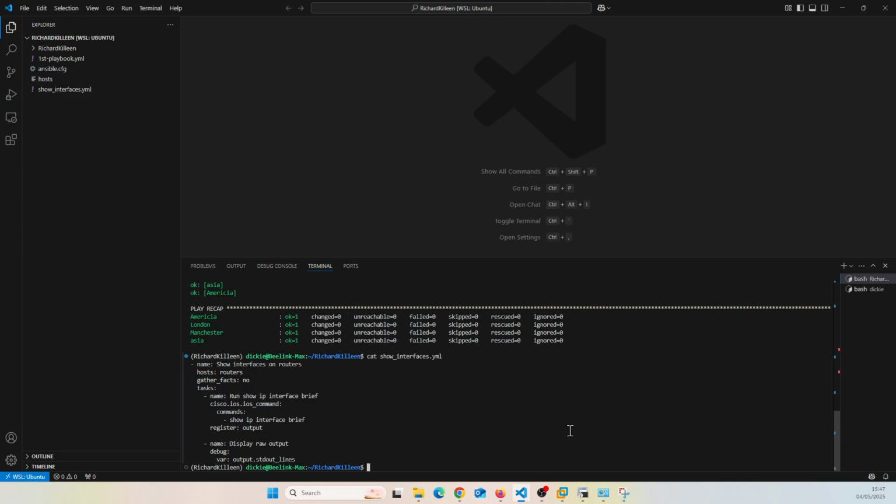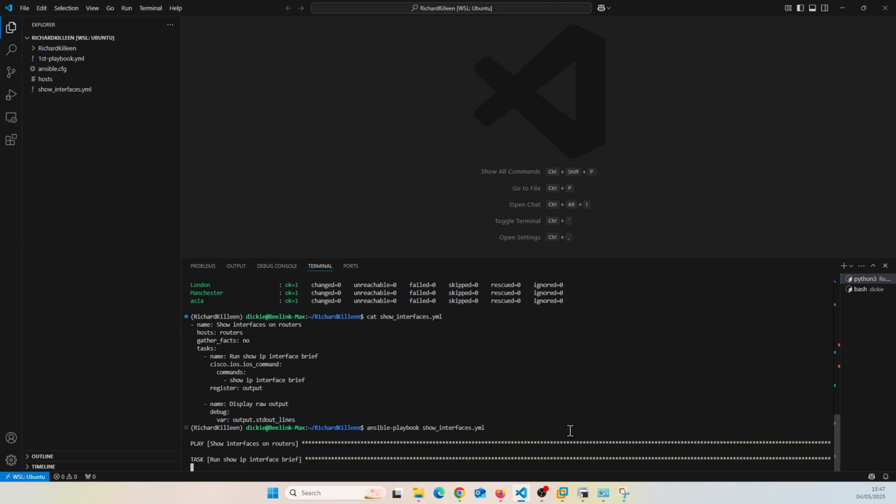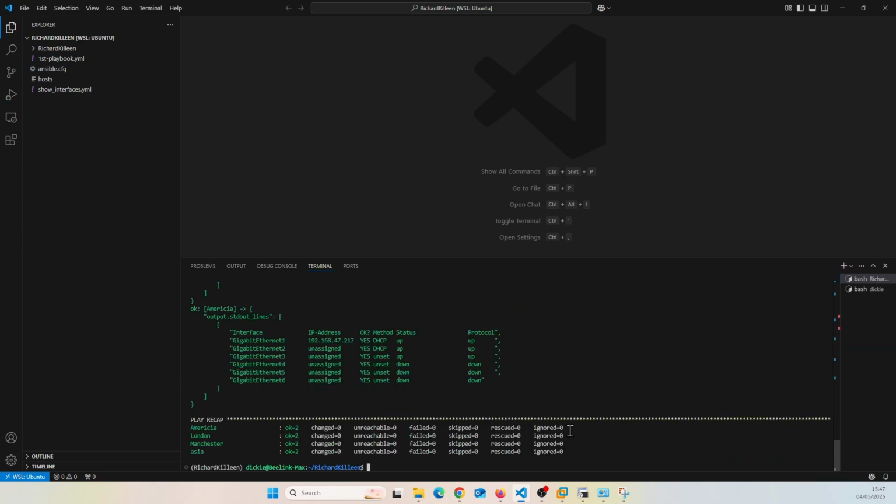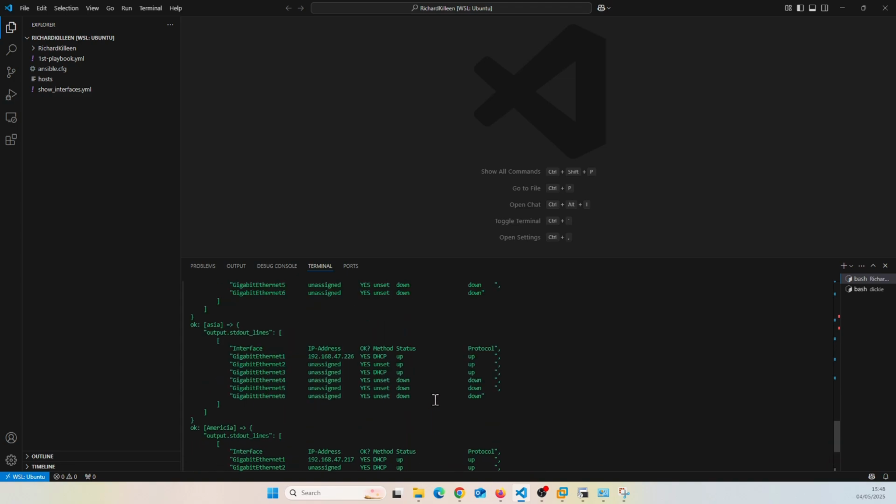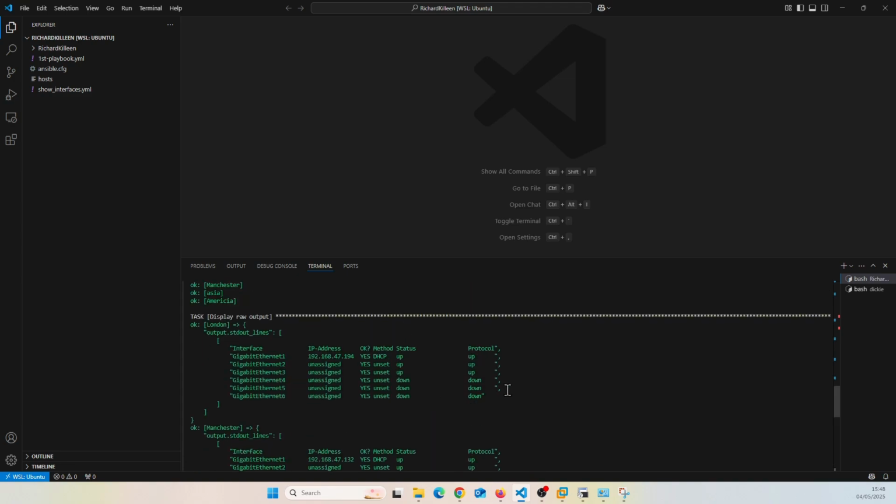So let's see what happens with this. ansible-playbook show_interfaces.yaml, and we'll see what happens now. Okay, so as we can see, it's logged onto each device, and it's actually shown the interfaces that we have there. It's run that show ip interface brief command, and of course, as I said earlier on, we can add more and more tasks into this.